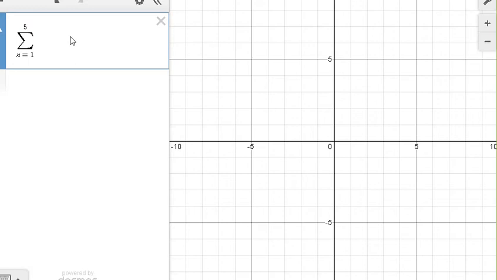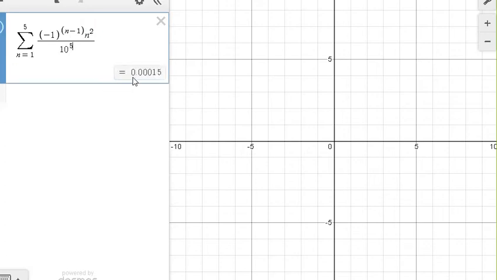And then I need to type in the equation. So it'd be negative 1 raised to the parenthesis n minus 1, and then n squared divided by 10 to the n. And bam, there you go. Pretty small. That's our total, 0.00015. So, okay, what about on a graphing calculator?